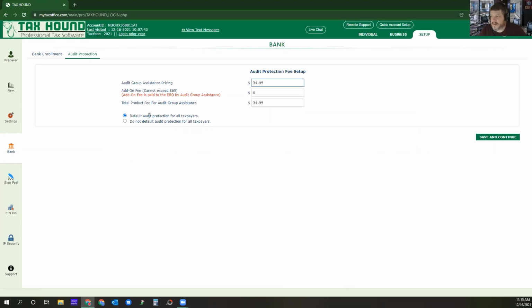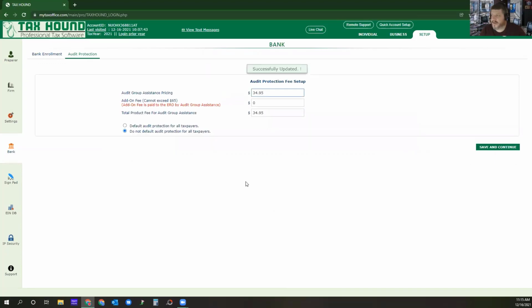And then you can set it to either default the audit protection for all taxpayers or do not default audit protection for all taxpayers. So you get the option to add it if you want to add it. That's entirely up to you, but I encourage you to do that. Audit Group is a great resource for you guys to have. And if you guys need marketing materials or anything like that for it, please let me know. We'll get those out to you.